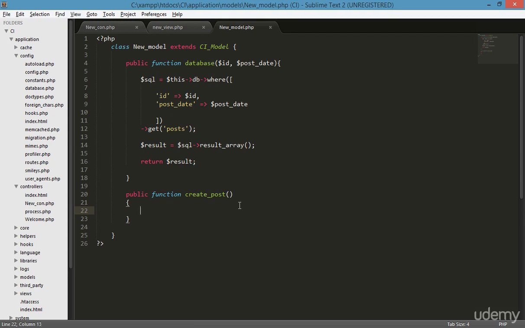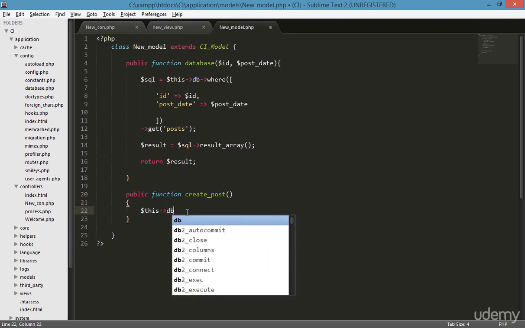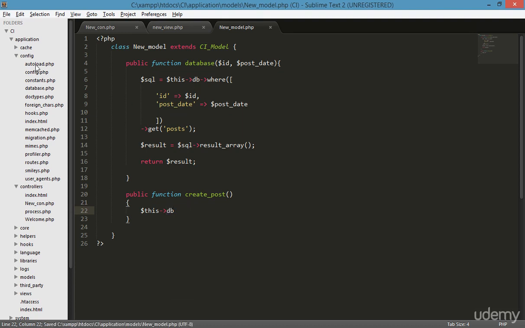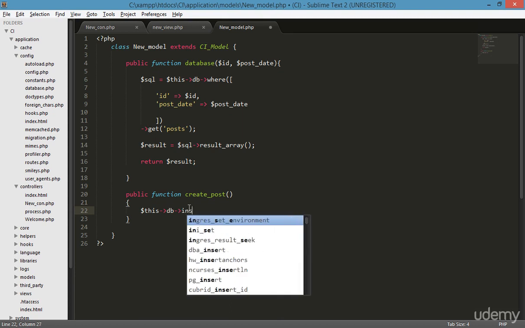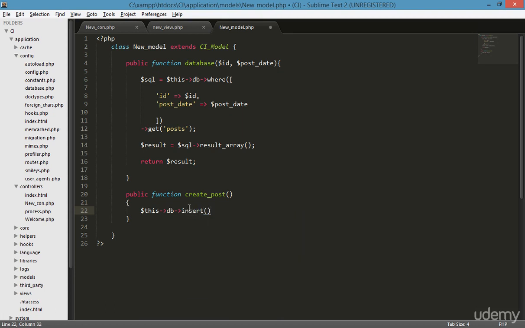We can do one more thing: call this. Now you know that we don't need to load the DB again, so just simply type DB, because the database has been loaded in autoload.php already. Now, to get something, we type this DB and then get, or this DB and then where. But because we want to insert something, we use insert, and this is the default method to insert anything to the database using CodeIgniter.